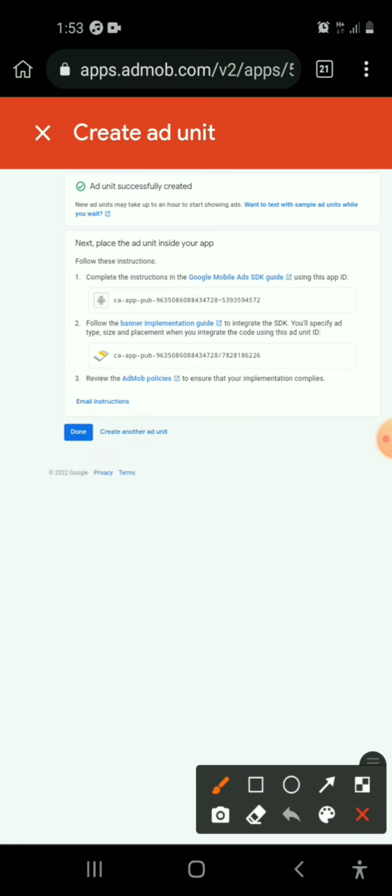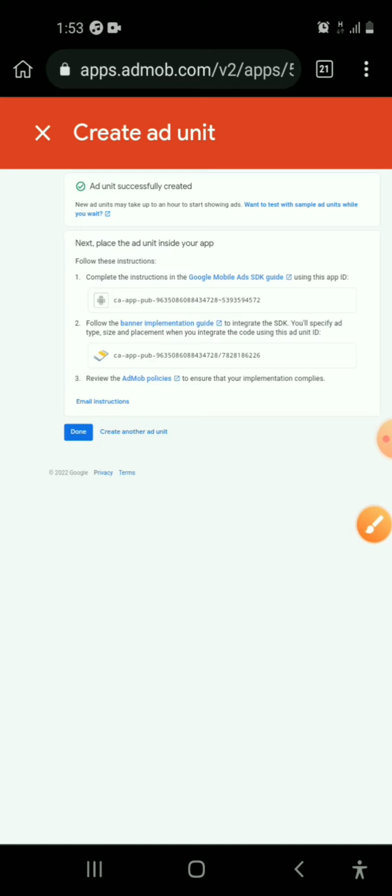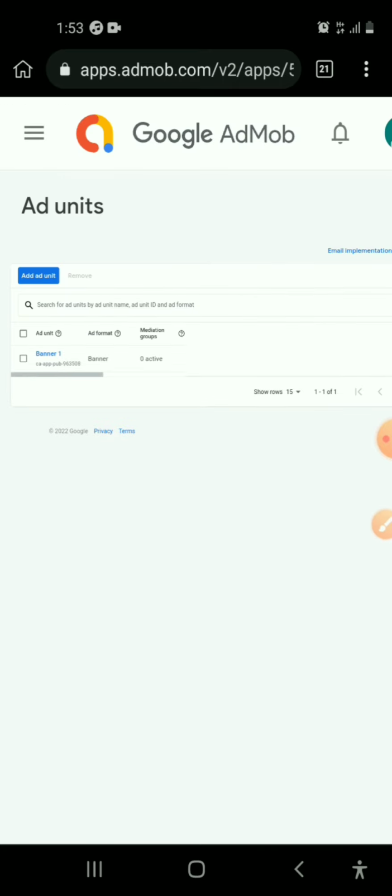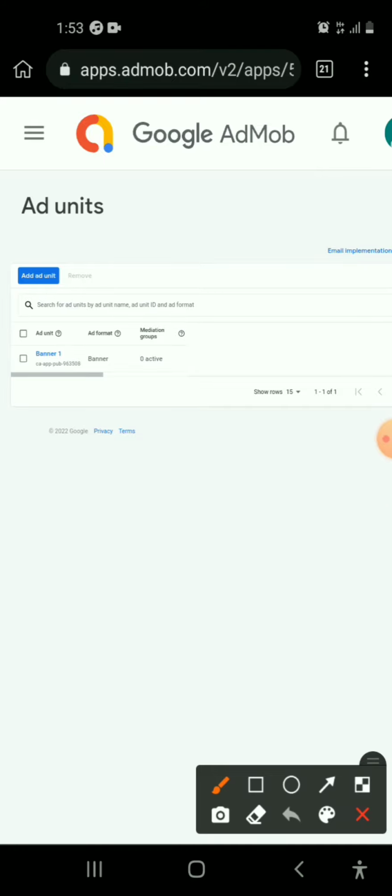Okay, so this is our ad unit ID. This is the ID that we will integrate into our apps for Google to show ads on our apps to make money. So we will click on done. So this is the ID that we just created, our ad unit.